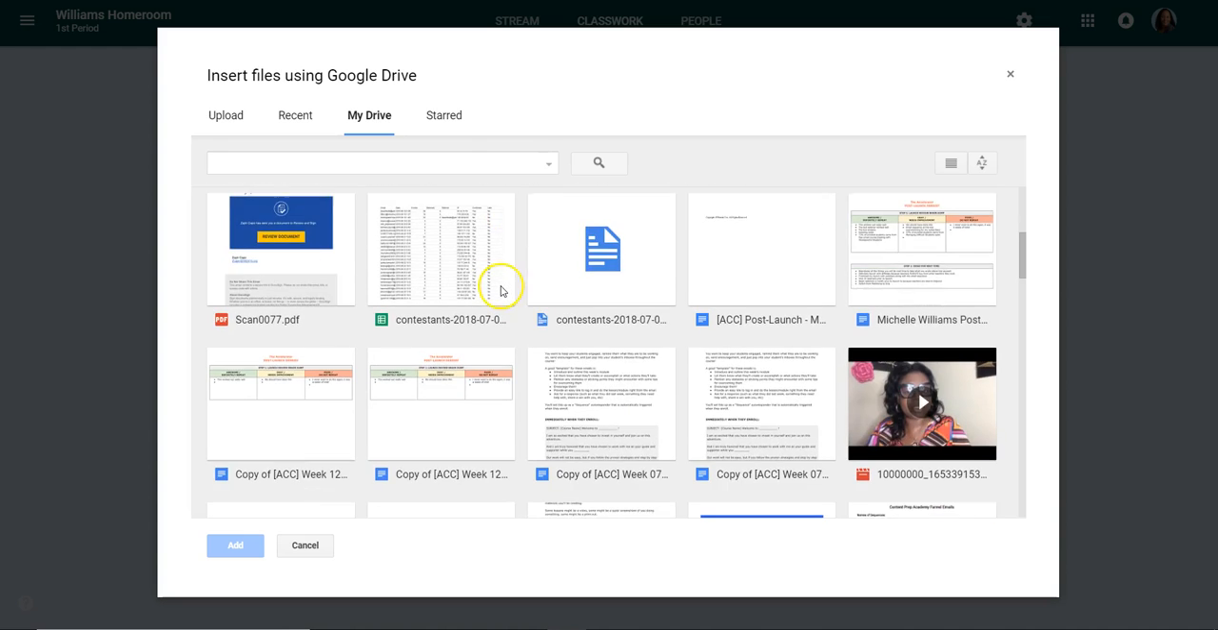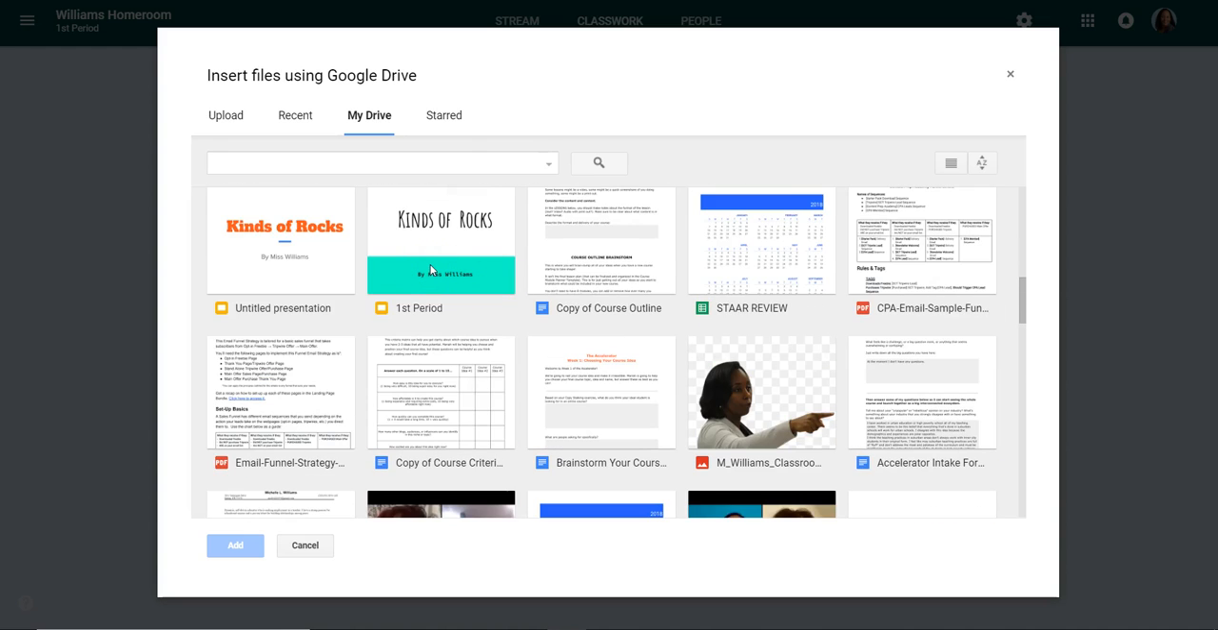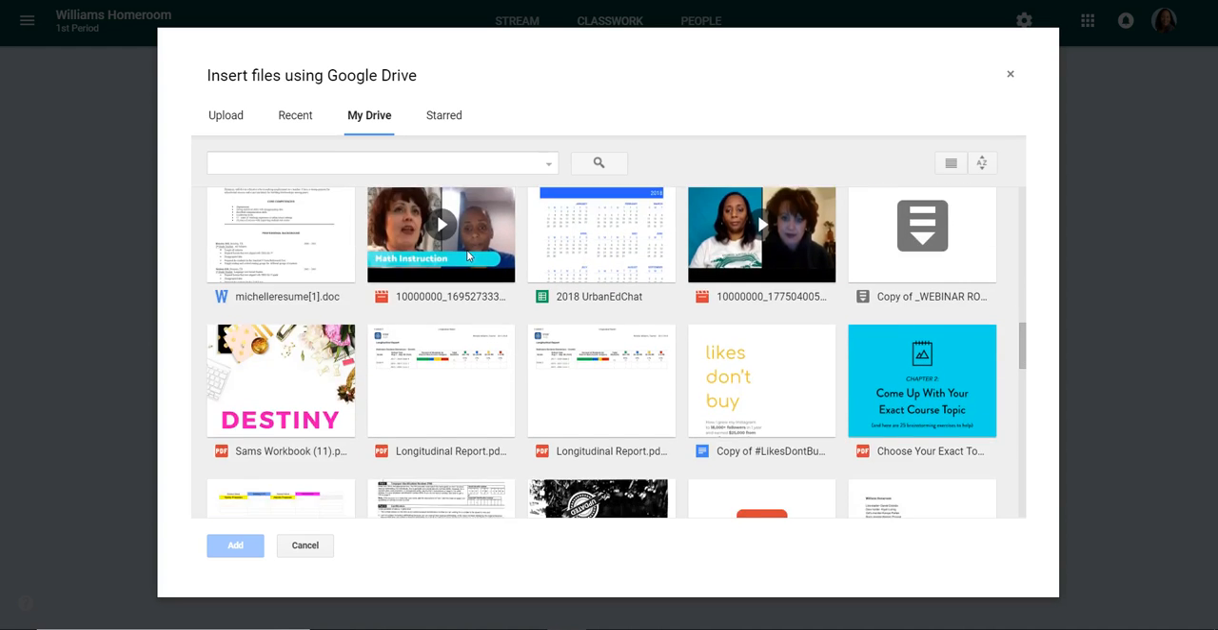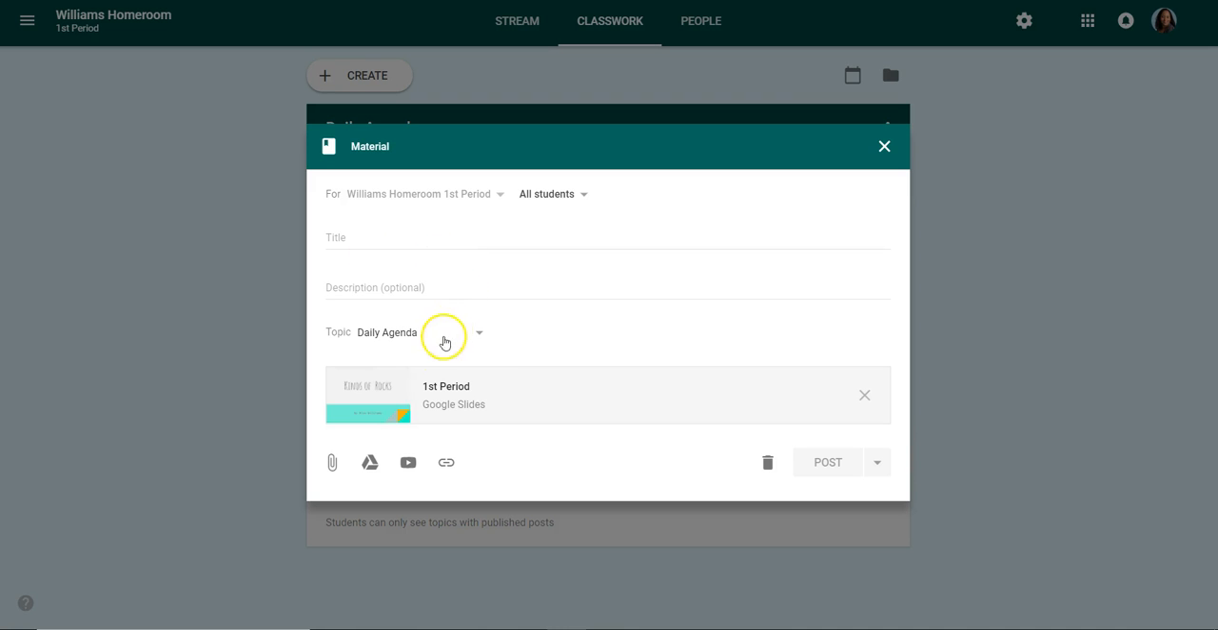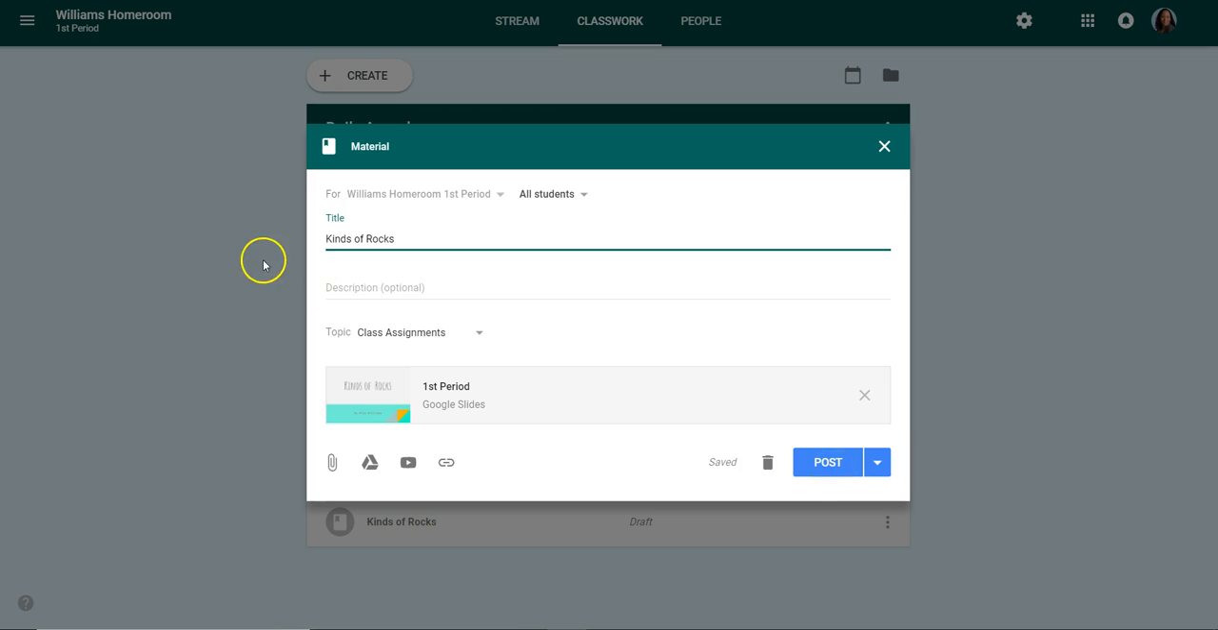So I'm just going to upload one of the activities I had for my students. So it's first period, and I'm going to change it from that to, and we say kinds of rocks. So I'm going to post it. You can choose to add a description. I normally don't add descriptions because my directions are always on my daily agenda.